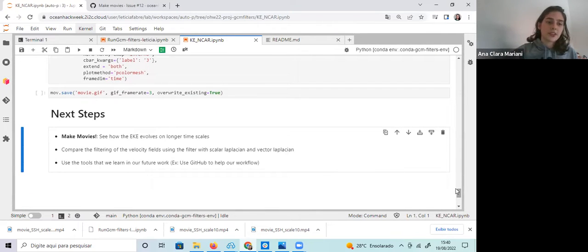For our next steps, we plan to see how the kinetic energy evolves on longer time scales and compare the filtering of the velocity fields using scalar Laplacians and vector Laplacians. And we plan to use some of the tools that we learned in our future work. Thank you, everyone.